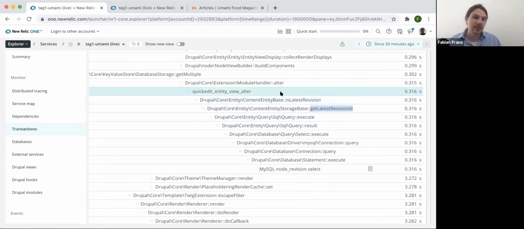Now the question is, does quick edit entity even need the latest revision, or would it be okay, for example, it being the default revision? Maybe that would be an easy optimization we could be doing, because each entity knows if it's the current revision or if it's a later revision. So we'll see what happens like that.